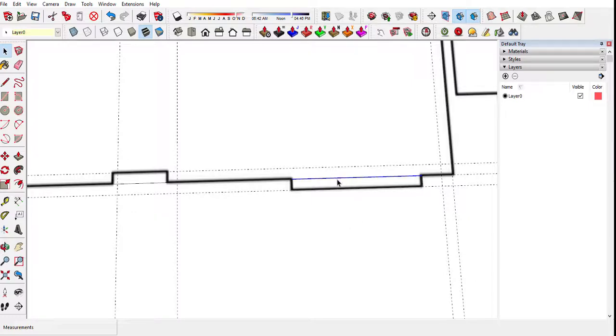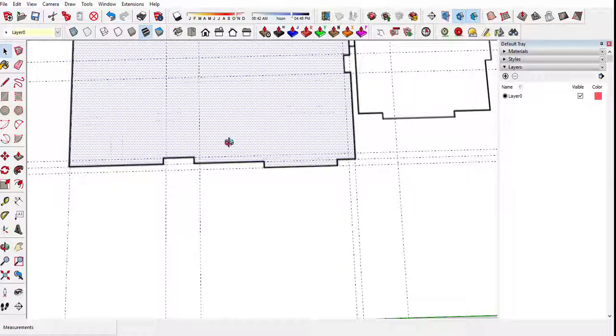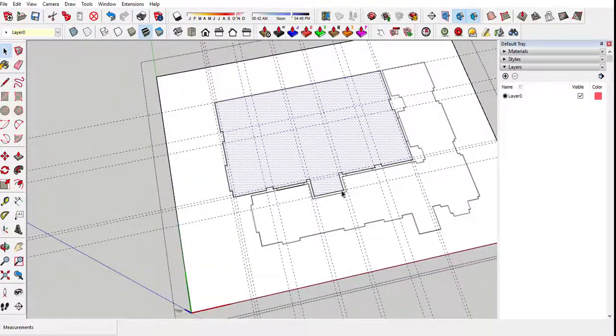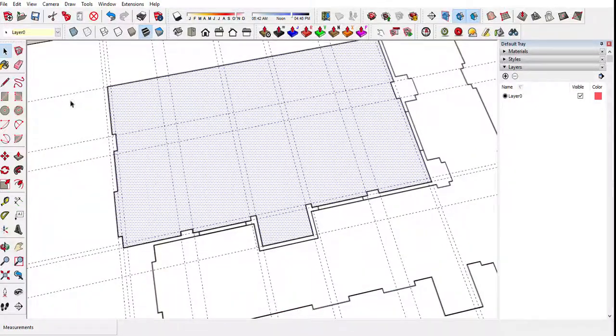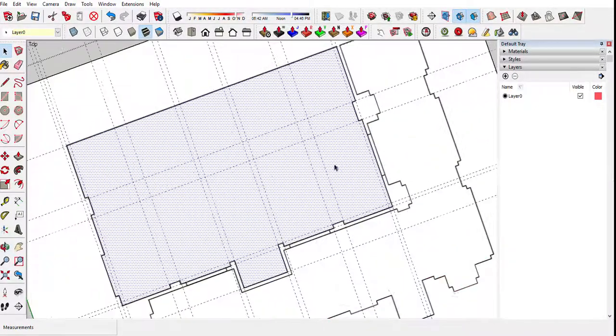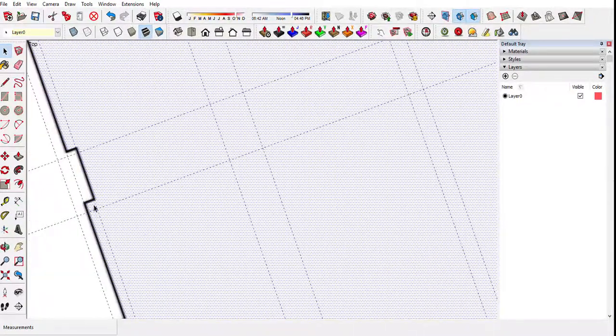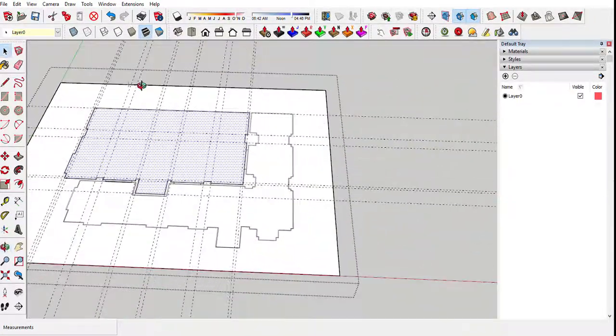So here I'm going to delete this line, and here I'm going to delete this line. So if I click on the surface, I've got all of these done. That whole perimeter is good, and it matches pretty closely the plan below. Remember, we've got some thickness here, right? We've got some thickness to these lines.